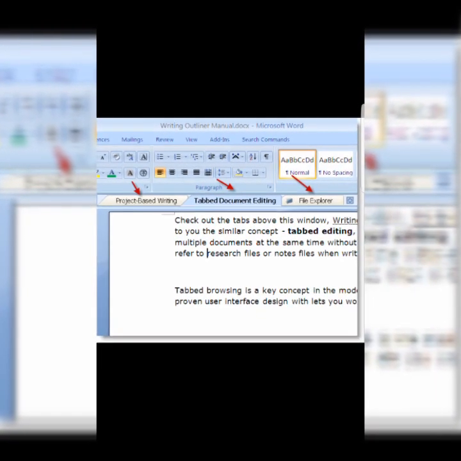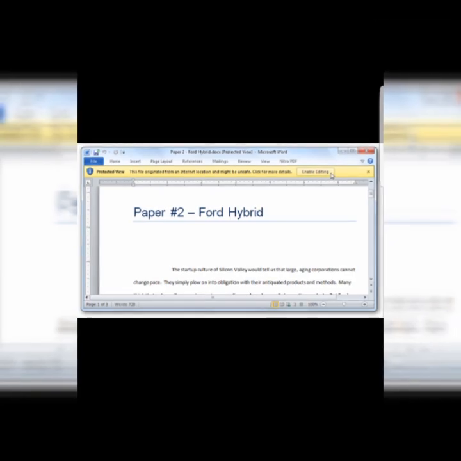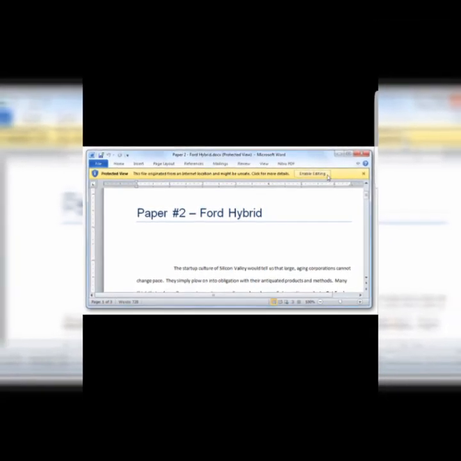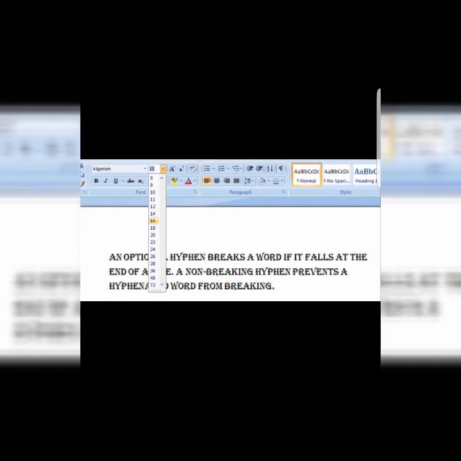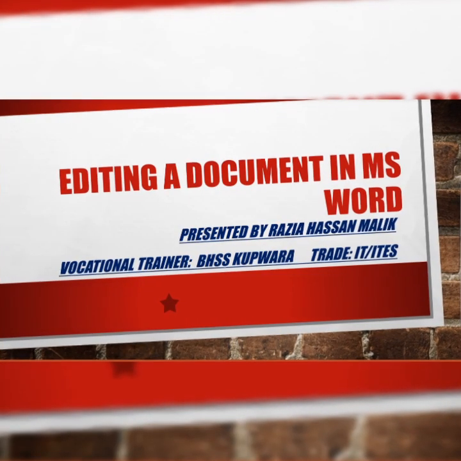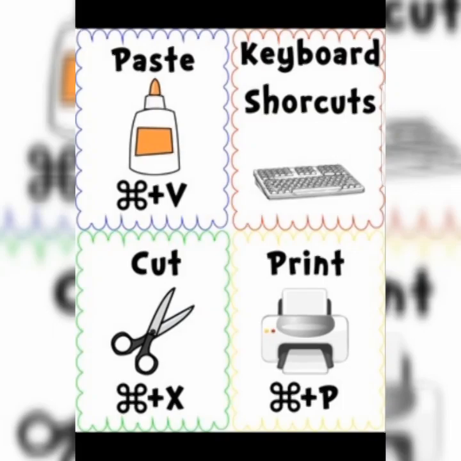Then we have how we can select a complete document. For a complete document, we can use the Ctrl+A option, because Ctrl+A selects the whole document, and then it can be copied.